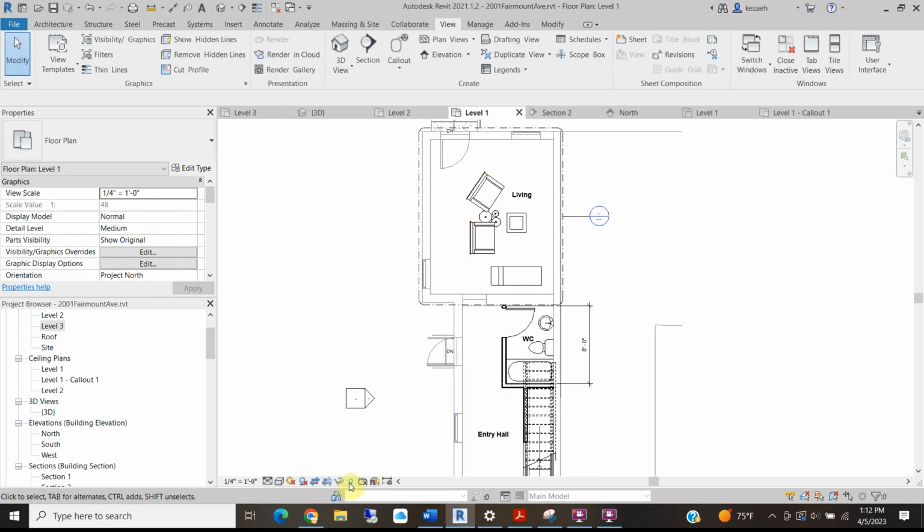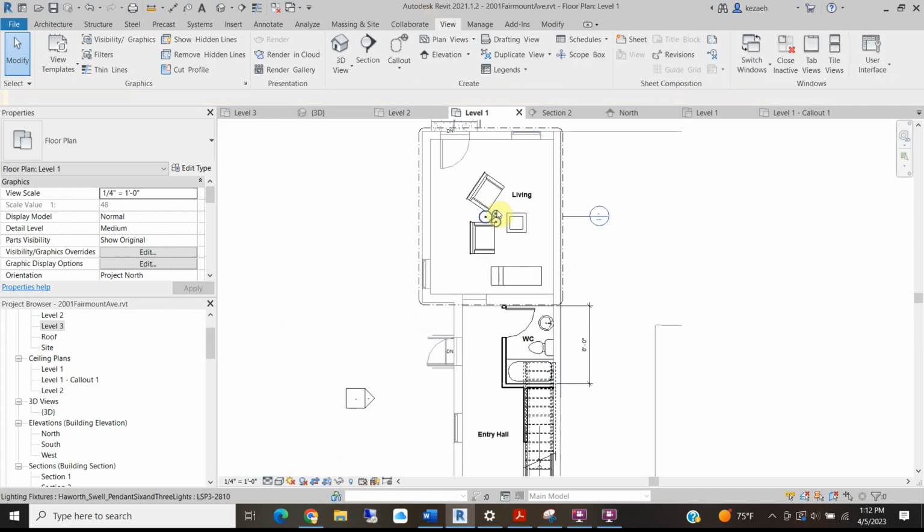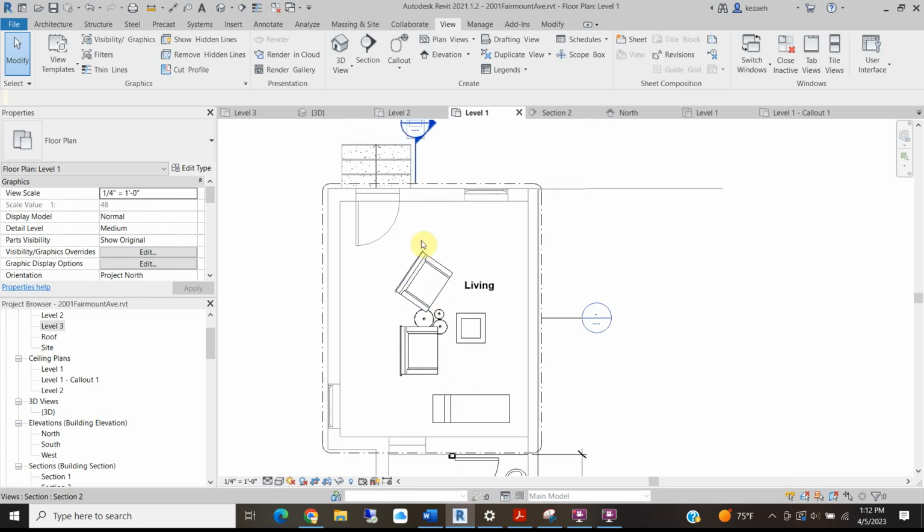They are still there. So anytime I want to see what's hidden, I can click on this button down here that says Reveal Hidden Elements, and you will see those lines pop back up. I just want this as clean as I can right now so I can kind of see what's going on.